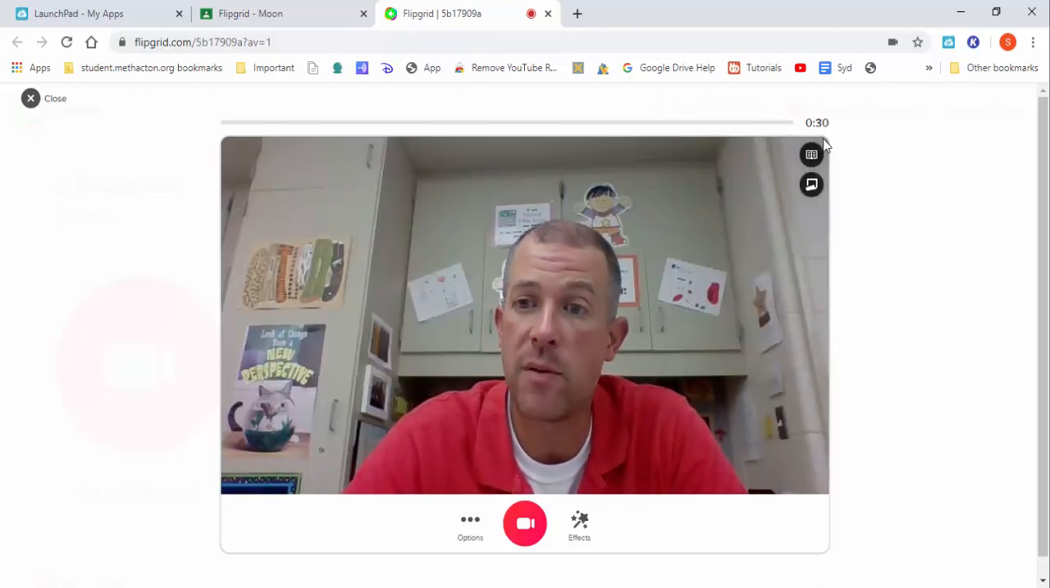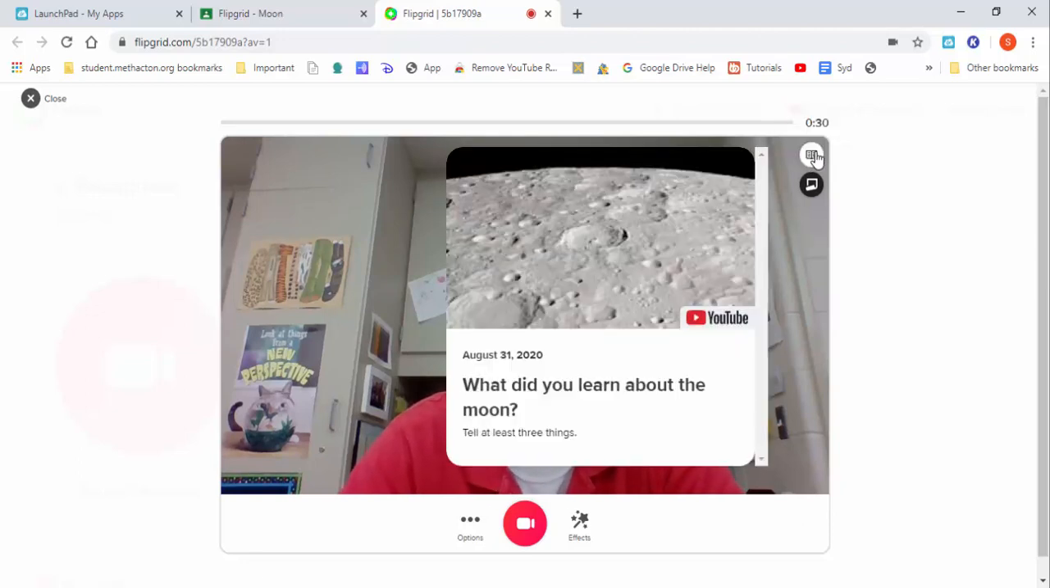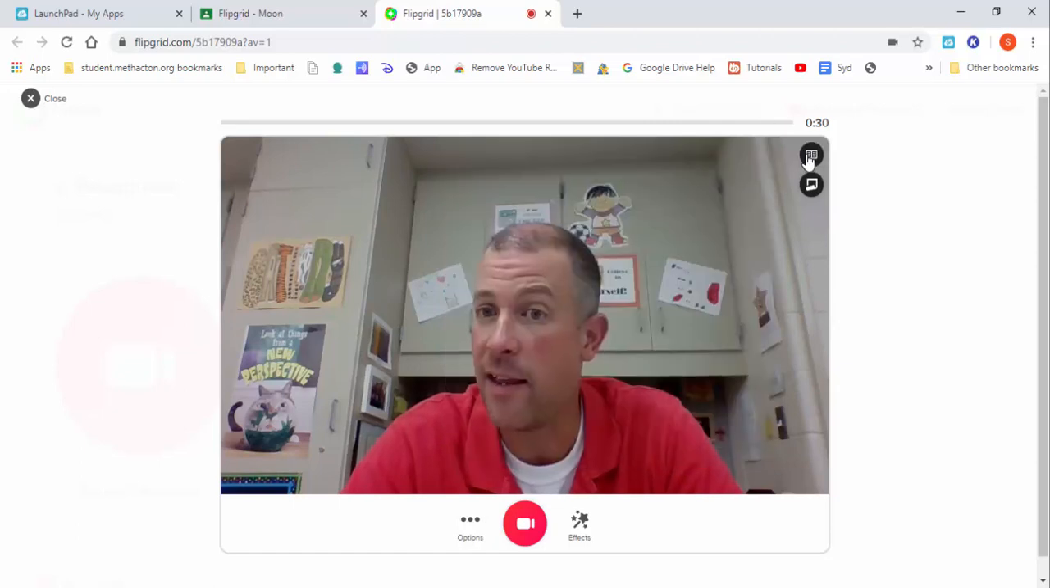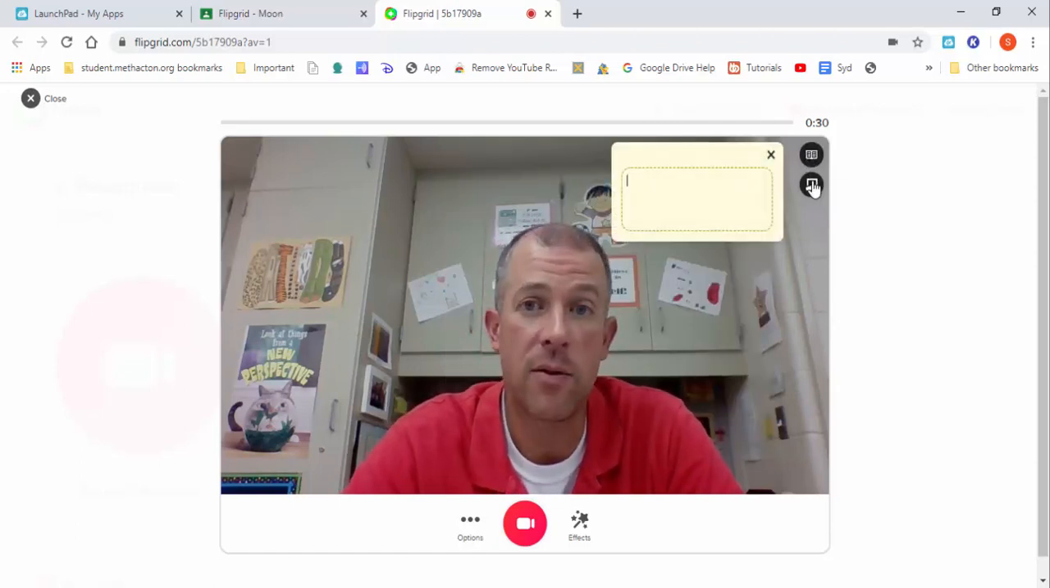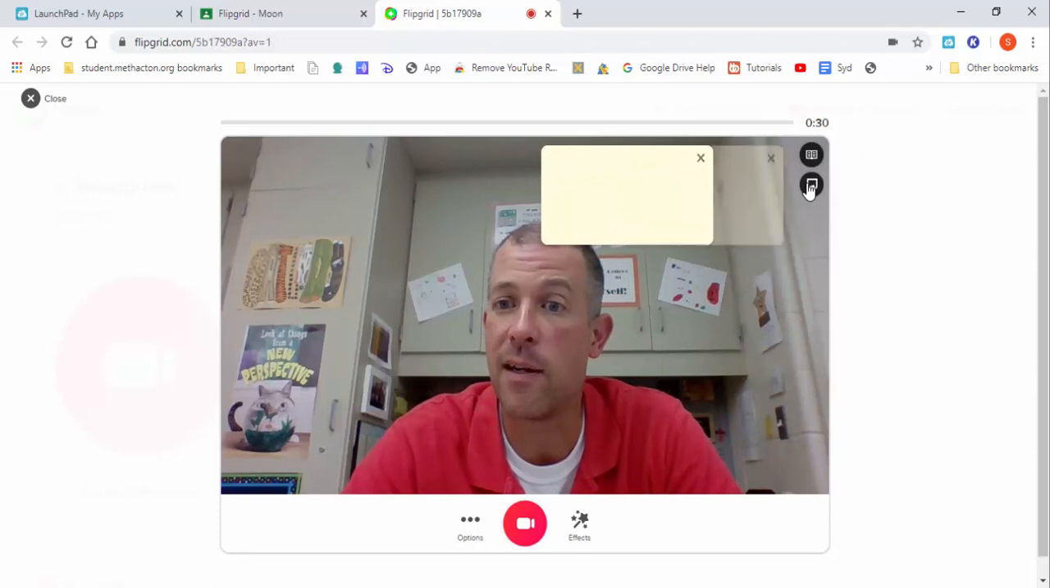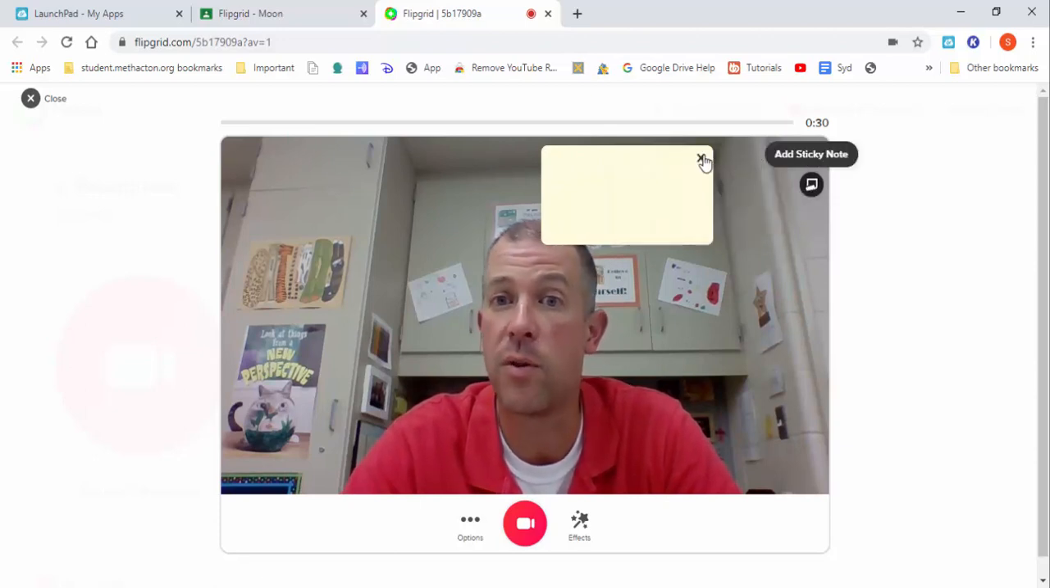Now, a few options just to point out. If you forget what the topic is, you can select it right in there. And it says, what did you learn about the moon? We can click in there again and remove it. Also, some sticky notes are available as well. You could add as many sticky notes as necessary. And then, of course, you could remove them.